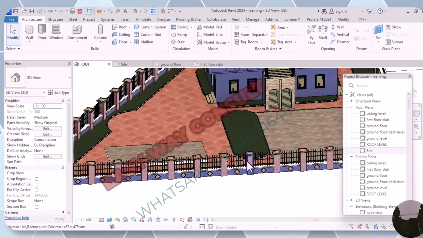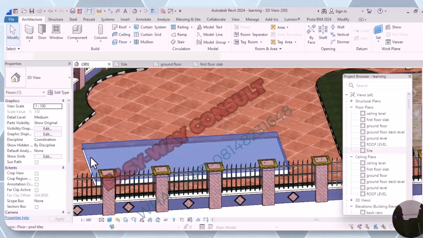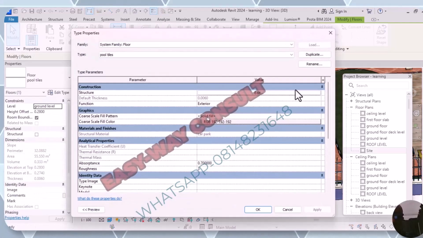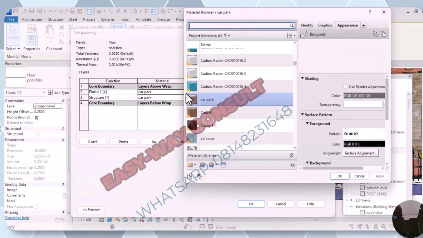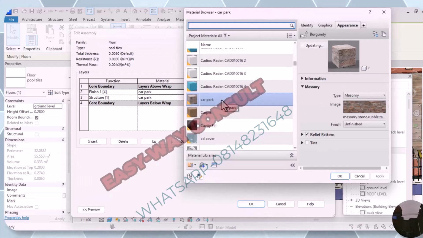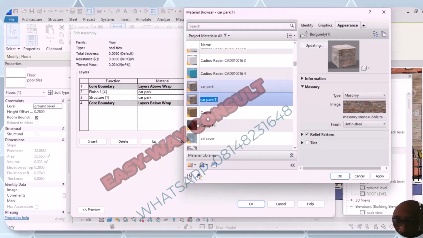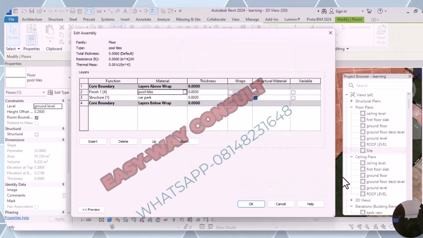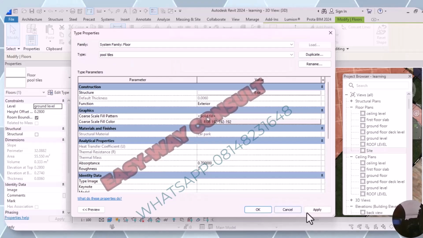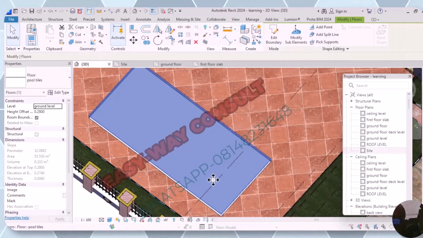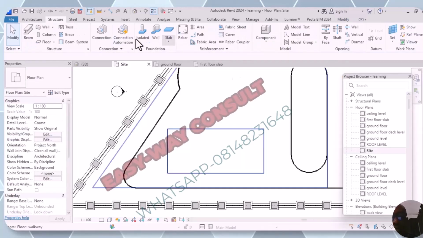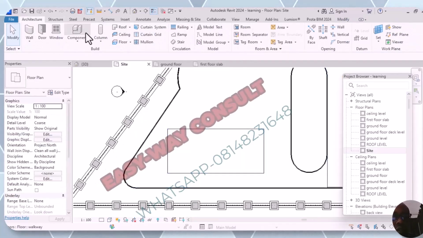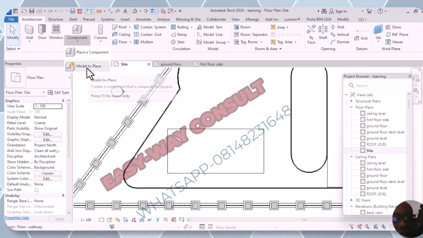Go to 3D. Get it. Blue tiles. Now let me leave this tiles. You go to tiles again. You go to restriction. Model in place.